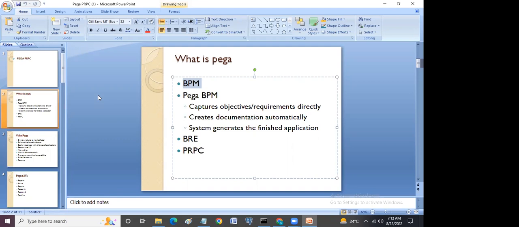Another thing, the system generates the finished application here. Finished application means the skeleton will be created by the tool itself. That means the basic rules which are required for any application will be automatically generated by using the BPM tools over here. So we have so many advantages here. These are some of the BPM advantages.